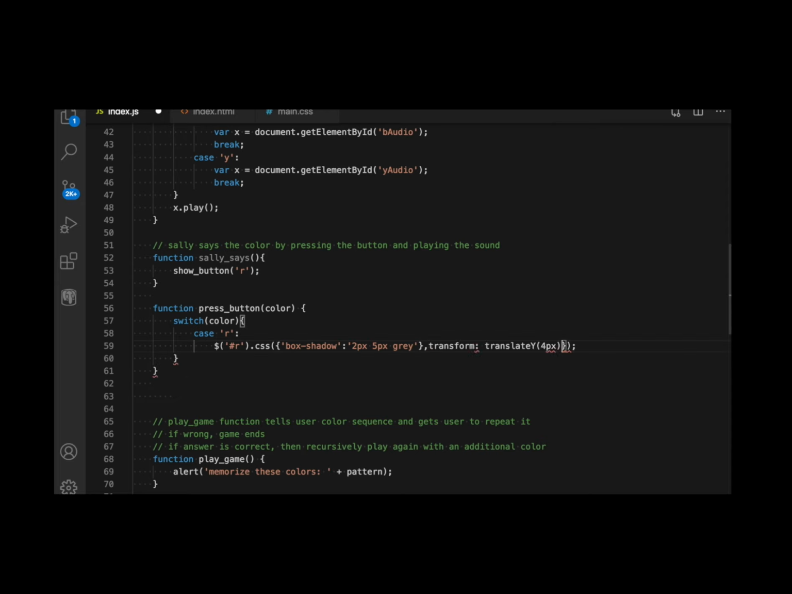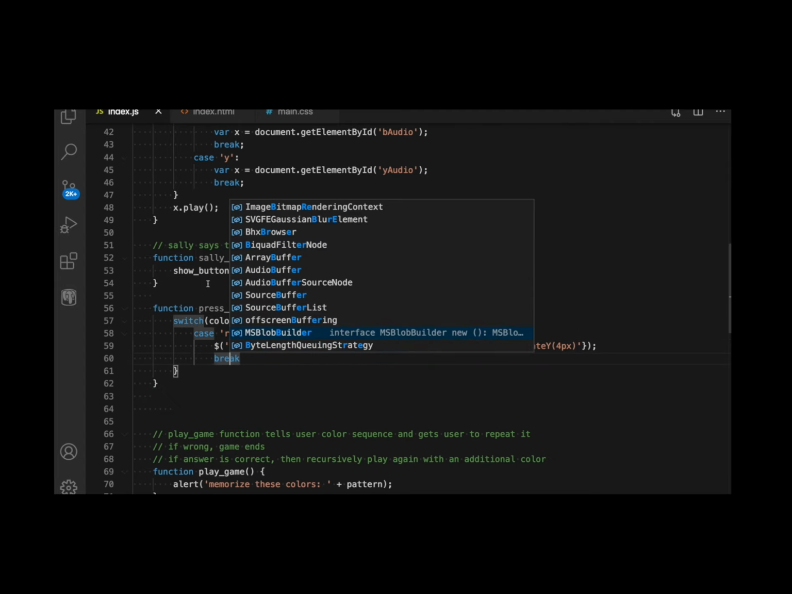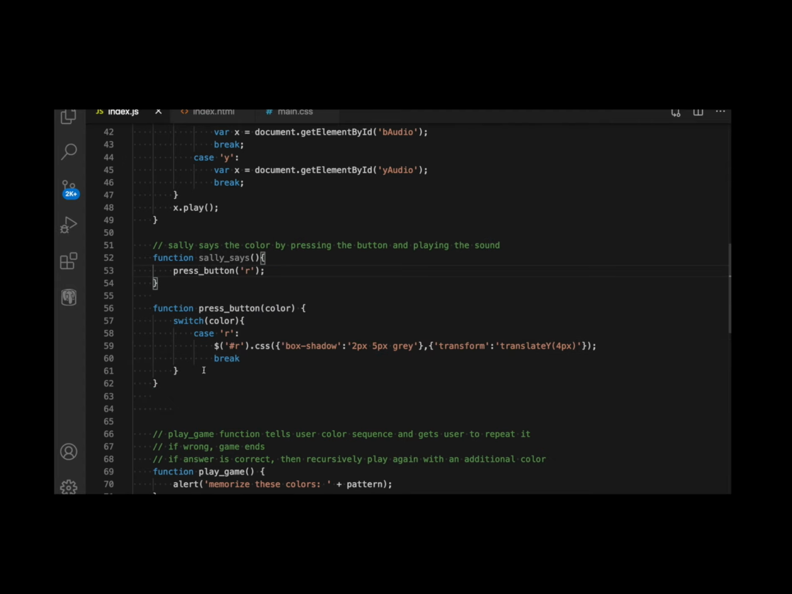Again, this is just a jQuery function. We're just making sure that the syntax is correct. We're putting the CSS attribute in single quotations, followed by a comma, and then single quotations and the value that we're going to be setting it to. And then we're going to add our break.